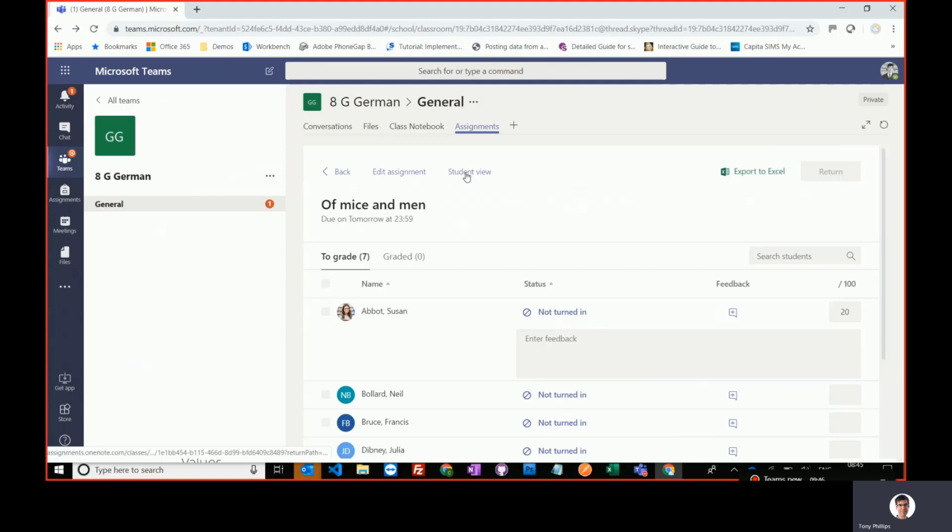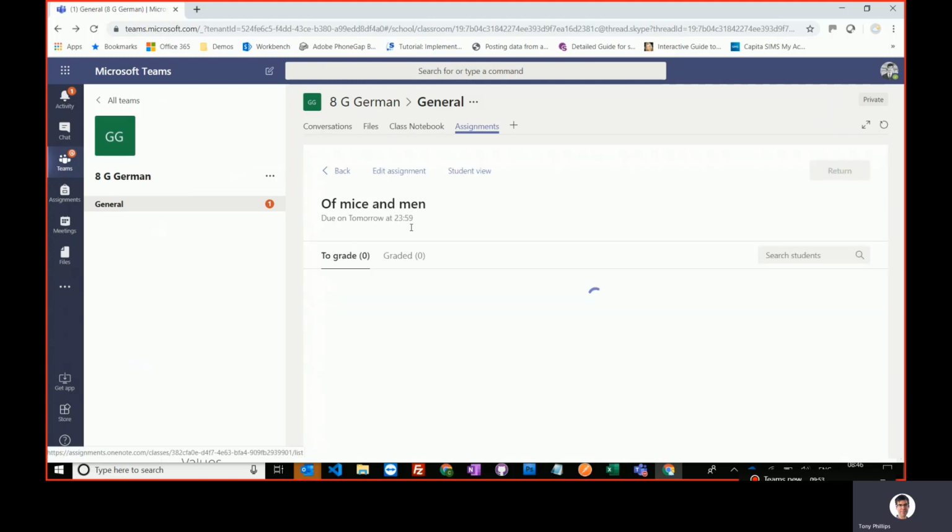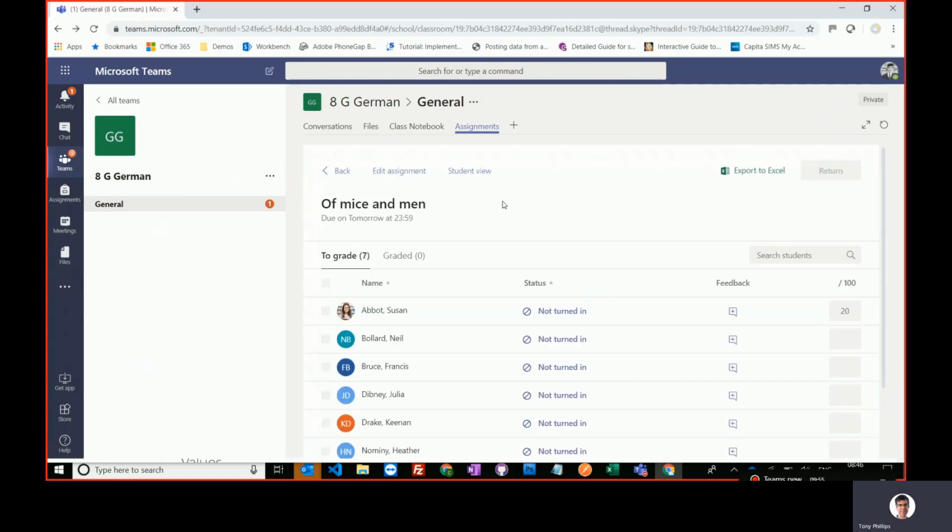You'll see there's also the option to view this as a student, so you can see exactly what the student sees when they come into this assignment. You've also got the option to edit the assignment at the top. So some slight interface changes there, but more coming shortly.